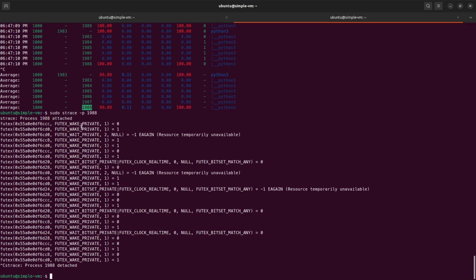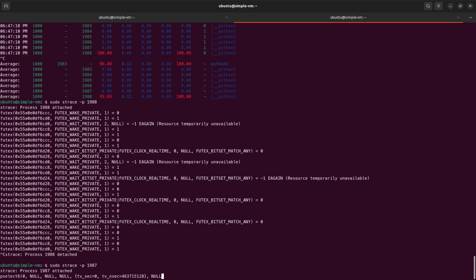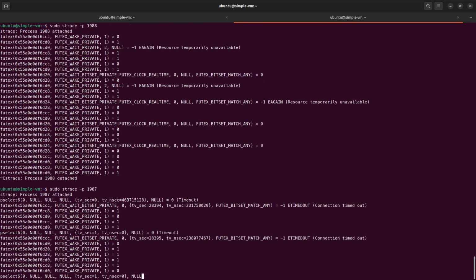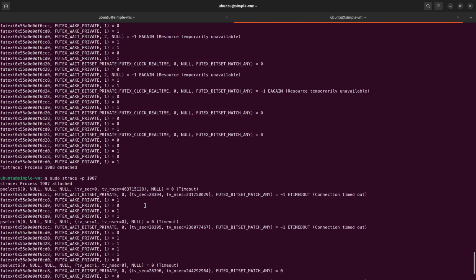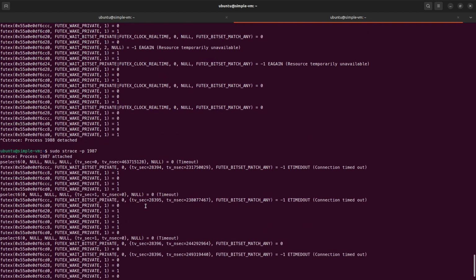Now let's see how the output is for the one that is sleeping. So let's see the sleeper thread. Let's grab one of the sleeper threads, 1987, and do sudo strace -p. So if you compare them, the output is different.